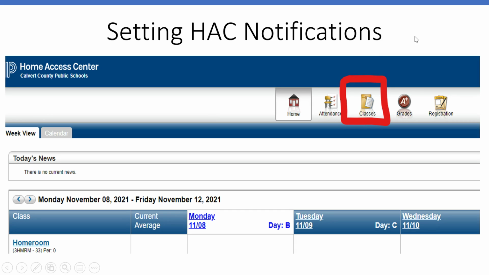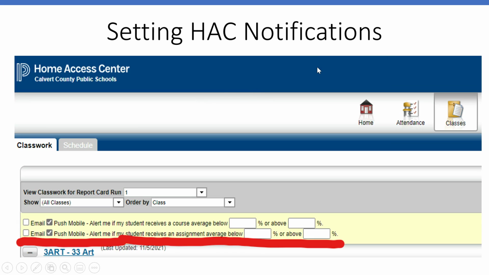Once you log into HAC, you're going to be able to set up notifications for yourself to be notified about your child's academic progress. When you log into HAC, this is the screen that you will see. You're going to want to click on the Classes button at the very top of your screen. You can see it circled in red here. Once you click on that Classes button, this is the screen that you will see. At the very top of the screen, you will see different notifications that you can set for yourself.